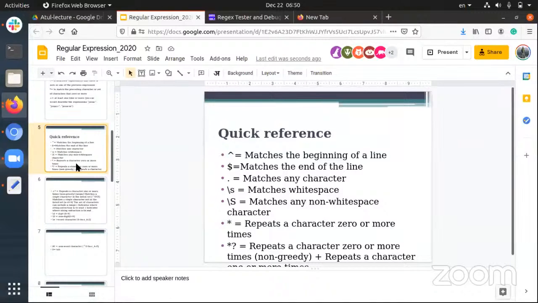If you want to really learn regular expressions, you have to practice. Otherwise, we will never learn regular expressions. And I don't think any teacher can teach regular expressions theoretically.